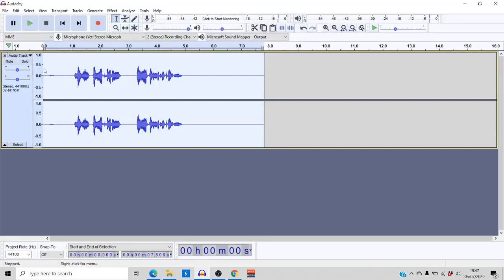The purpose of this is to ensure that it's not too loud. The reason why it jumped lower is to ensure that there was nothing beyond that range, beyond that -0.6 dB.